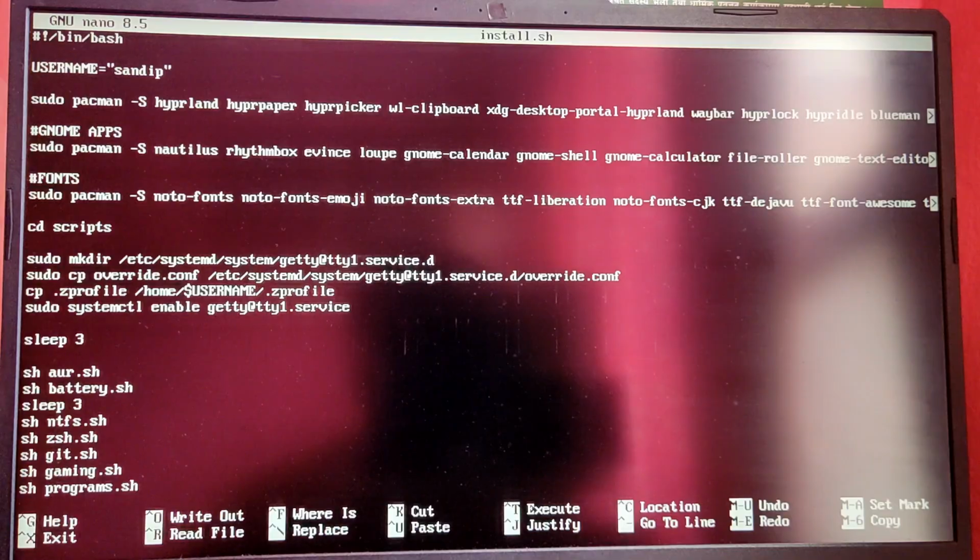After that it will go into the scripts directory and install the necessary scripts. For example, if you want to directly log in into Hyprland without entering any password, then do not make any changes in these two files. But if you want to enter a password or use a display manager like SDDM or GDM, then you need to remove these two lines and install GDM or SDDM and enable that service. So that's it for that.